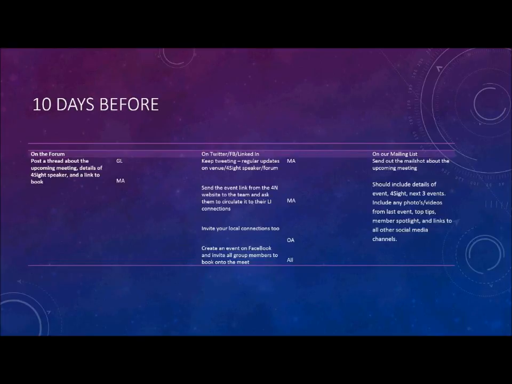Just going ahead with the mail shot about the upcoming meeting, details of the next foresight, next 3 events, any photos. You get the idea. And as I say, this was set up to help the teams that I looked after in Yorkshire get their head around some form of a strategy. Every group does it slightly differently, but you get the idea of what's going on with that.